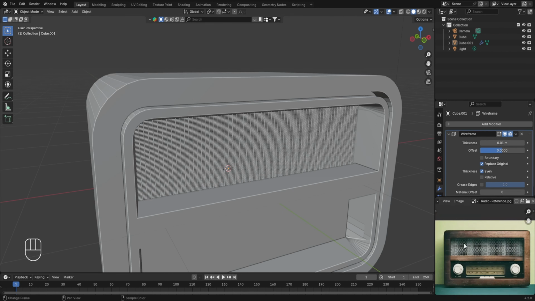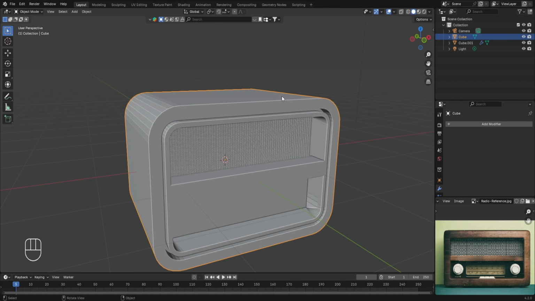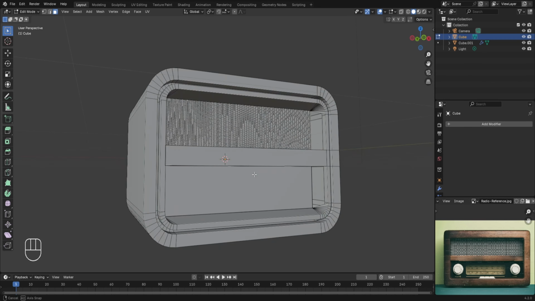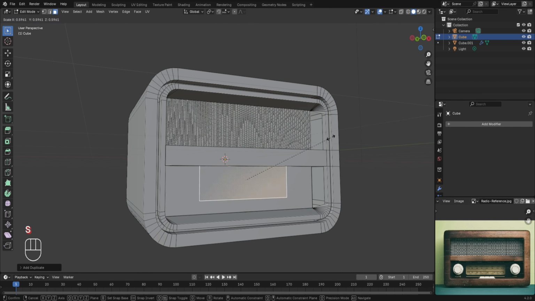Now the next thing that we'll do is to create a digital display for the bottom part, and for this I'll select the radio, then press tab to enter the edit mode, and with the face select mode enabled, we'll select this face at the bottom. Now press shift plus D to create a duplicate and right click to cancel the movement. Let's scale it down like this, and let's also move it downwards in the Z axis.